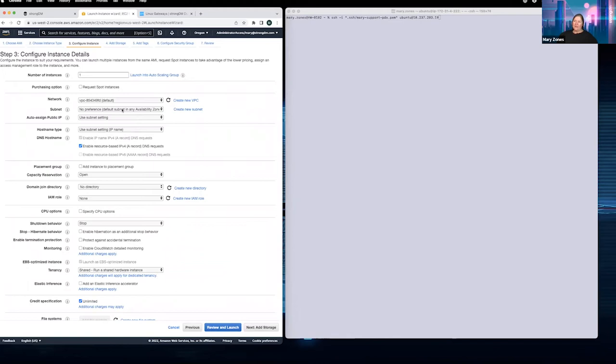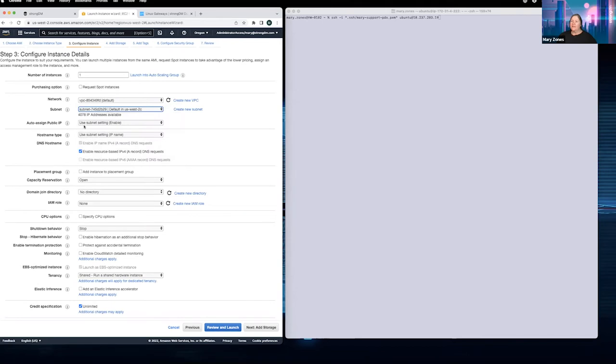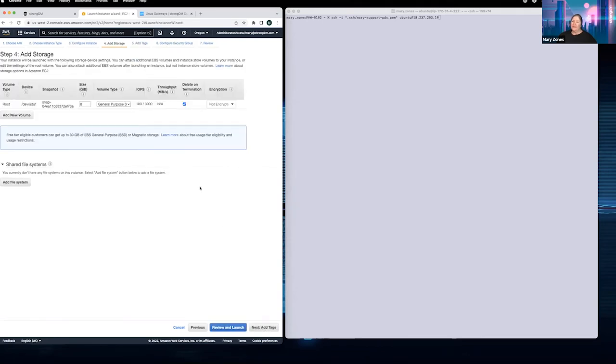Networking wise, you want a network address that is going to be accessible to your users. In my case, I need a public IP address, so I'm going to choose a public subnet and ensure that my public IP is enabled. For storage, it doesn't require much storage to run a gateway, so the 8 gig default is fine.